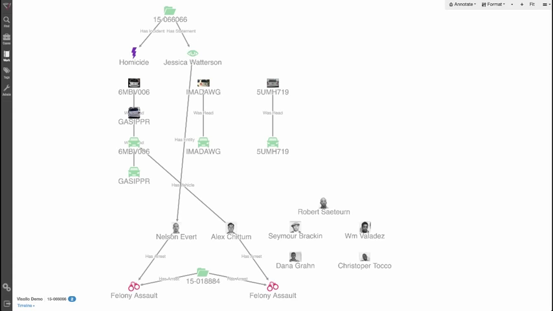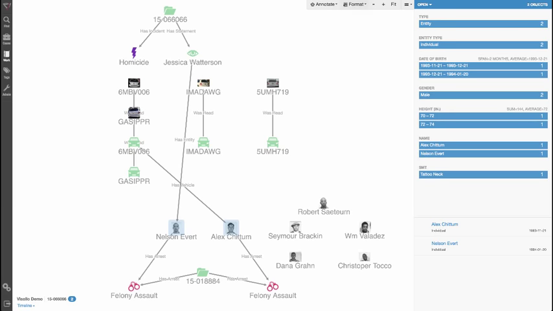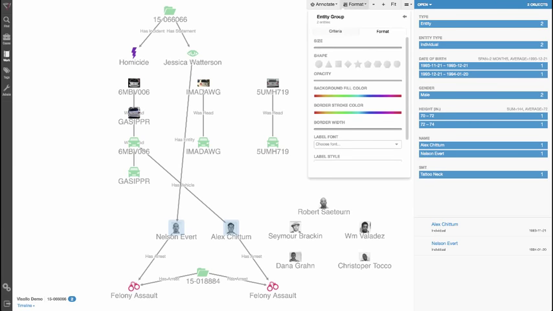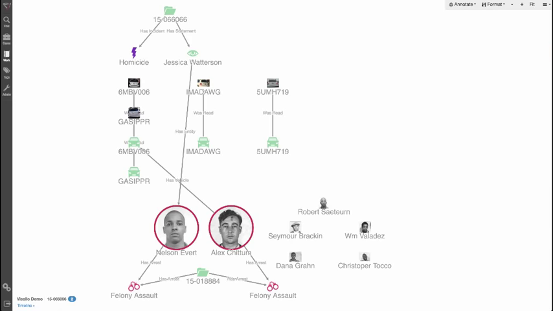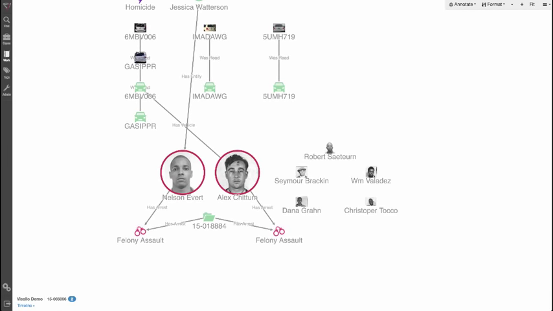So if I were to share this case with someone else, I might want to make sure that they focus their attention on both Nelson and Alex. One way I can do that visually is to select both of them and choose to format those things on the graph. So perhaps I want to make them very large circles with a big red border. Right? And so that's one way that I could show that these two people need to be focused on in a very visual way. I could also add annotations.